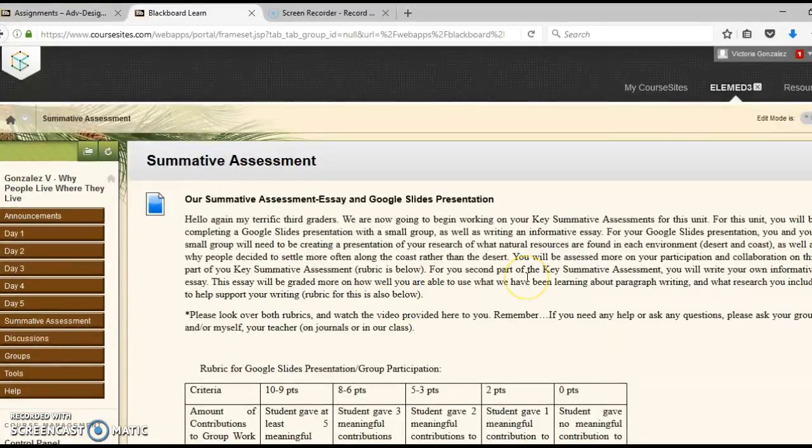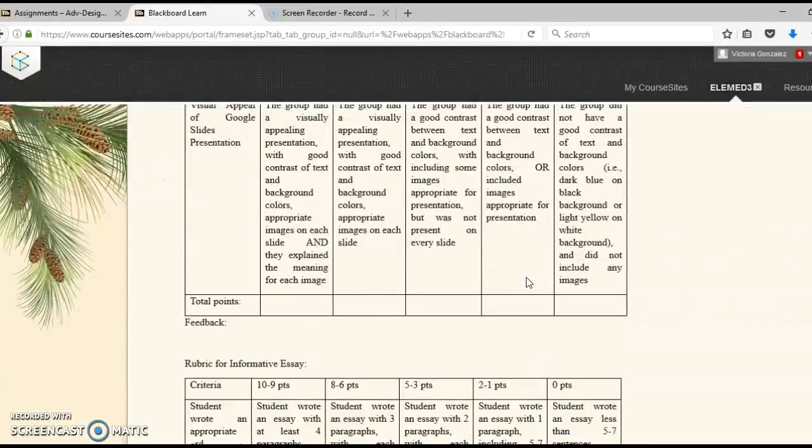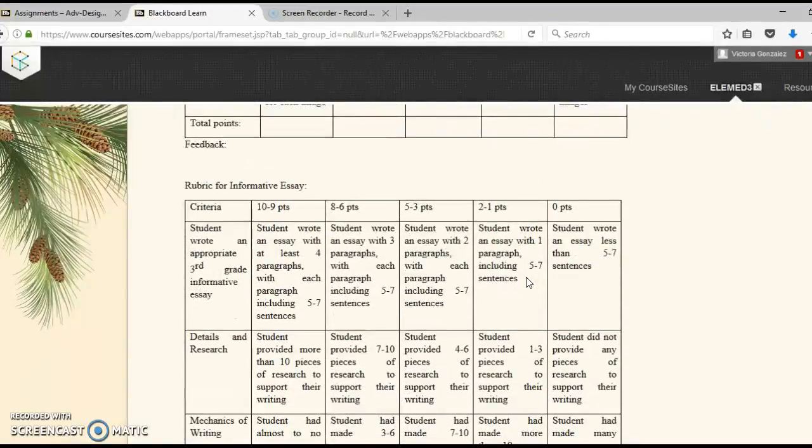Also up here, you will read and see that you will also need to be doing an informative essay. For this informative essay, you will be graded more on the details and the research that you and your partners and small group come up with. So let's go ahead and go down to your rubric for your informative essay.